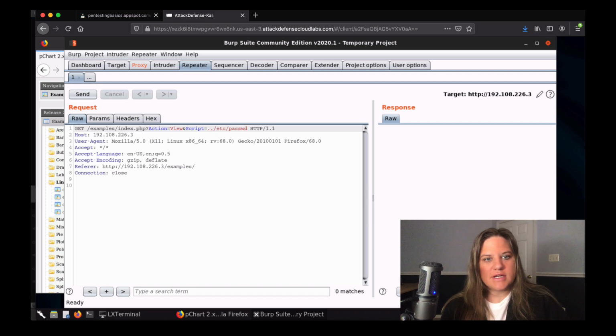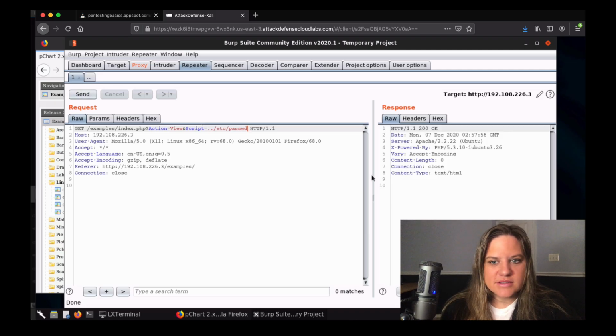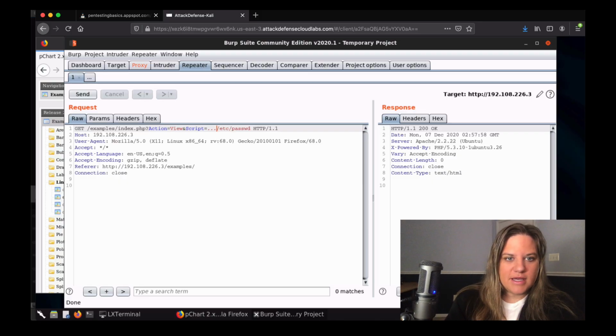So remember that .. is going back a directory. Our goal is to go back to the root of the file system and then move forward and grab etc passwd, which is where our flag is. We can send it and look at the results. We just get a 200 OK on it. Like I said, we're probably in var www html. That's typically where you're at. Not always, certainly you can be all sorts of other places, but it's a pretty good guess.